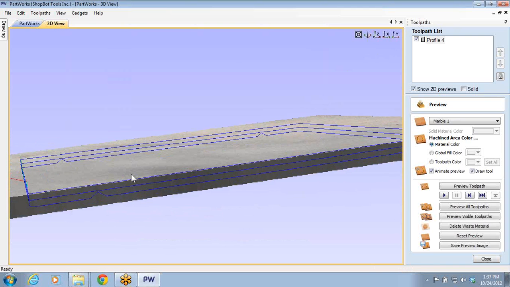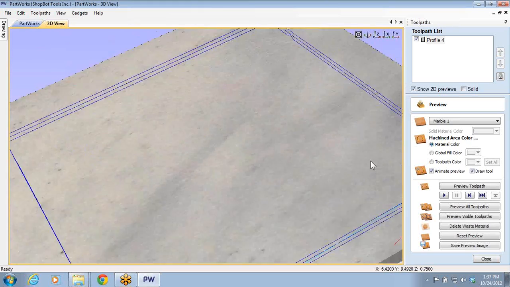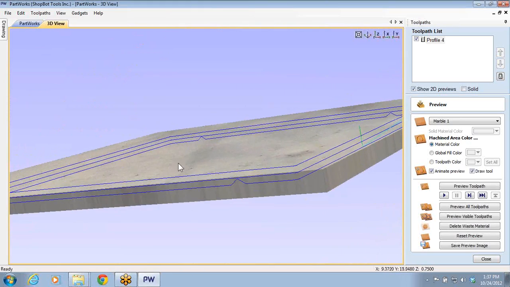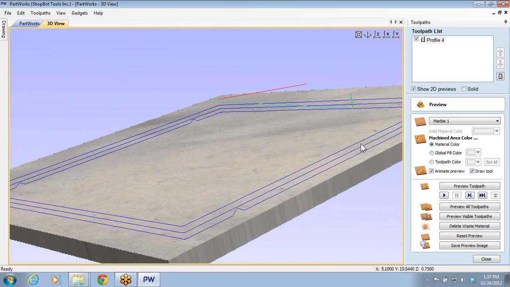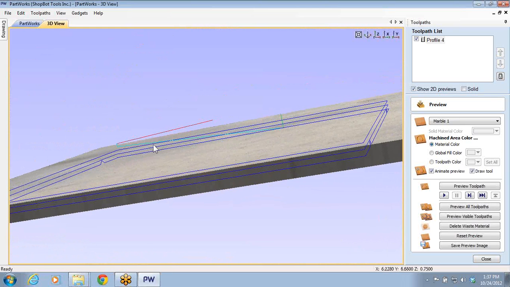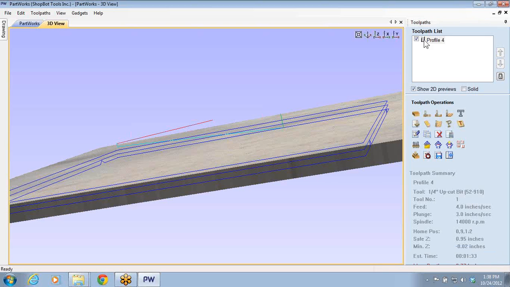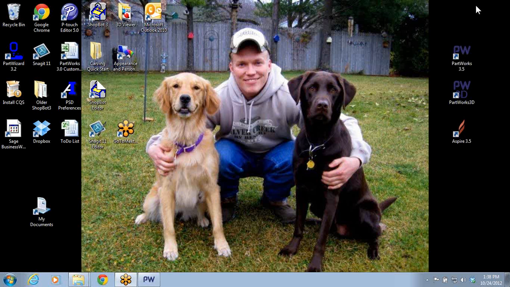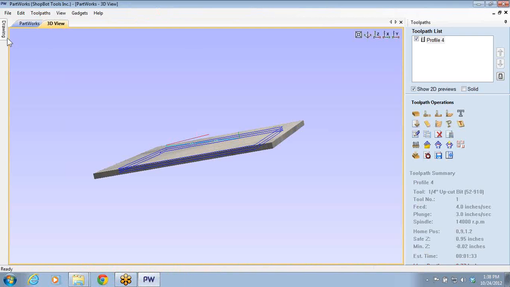You can see that it's kind of hard to find a good angle on this one. But you can see how the blue angles down and then goes around versus it going just in a straight line. It's actually ramping down in. Another one that's really nice to do is a ramp on a circle.